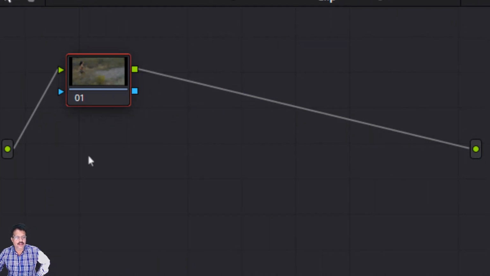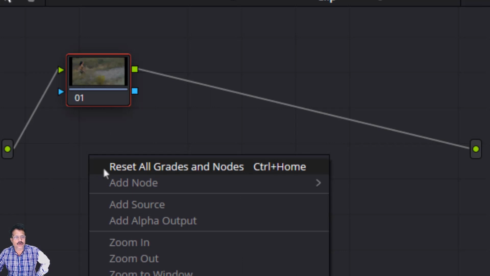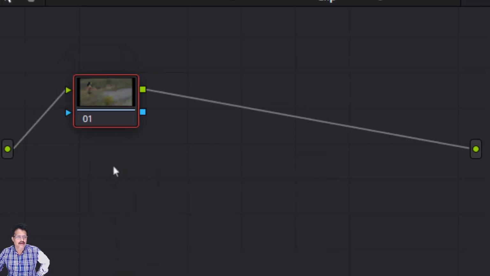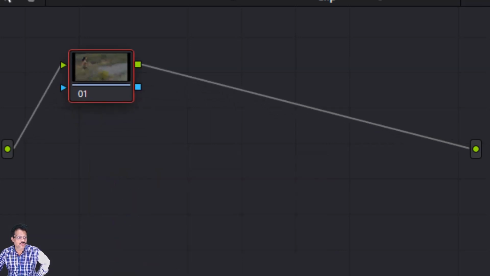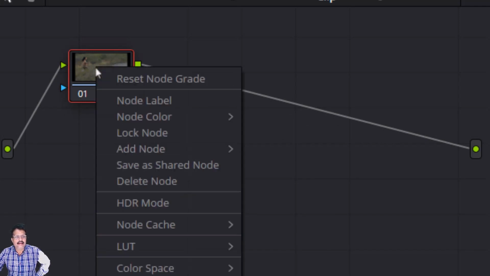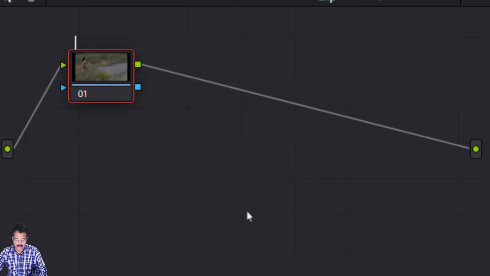I can also come here and choose reset all grades and nodes. I have reset all the nodes. There is no color grade applied to it as of now. I will then right click here and add a node label, and I am going to call this node correction.